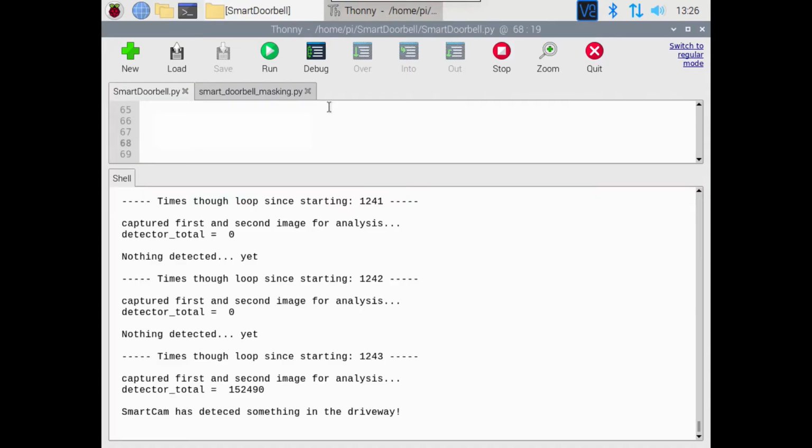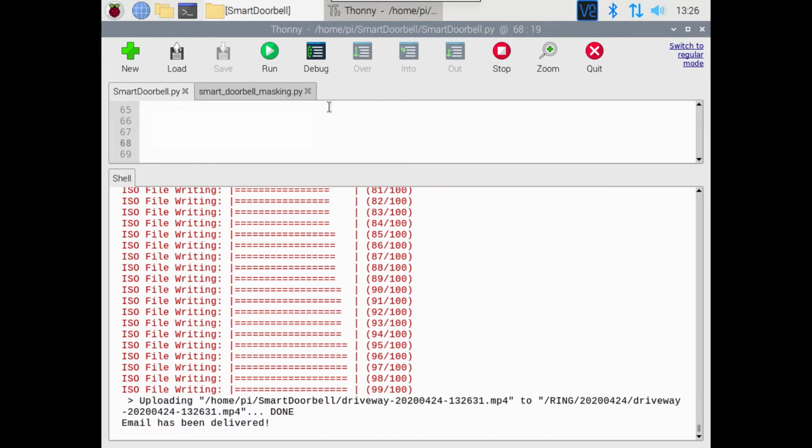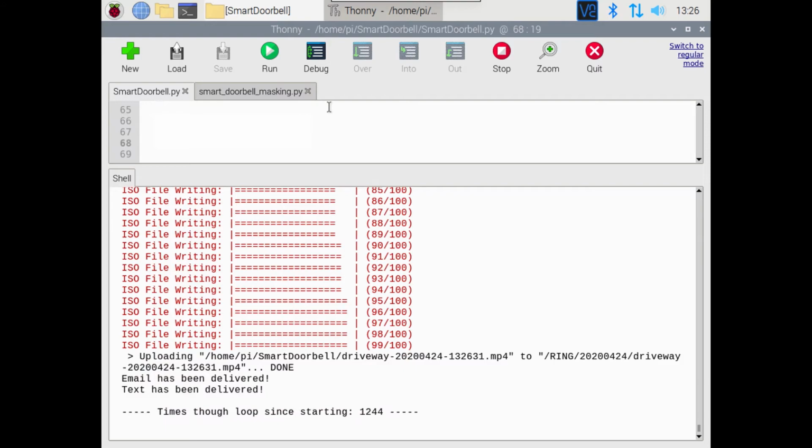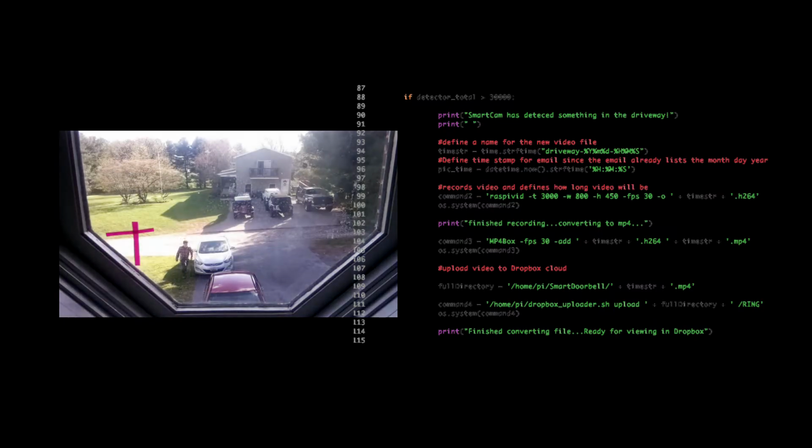So if everything added together is greater than, in this case, 30,000, then that means there's been enough of a change that something is moving in the view of the camera, which means that the Pi should start recording a video. And here we can see the first successful video that was taken of me walking around outside.